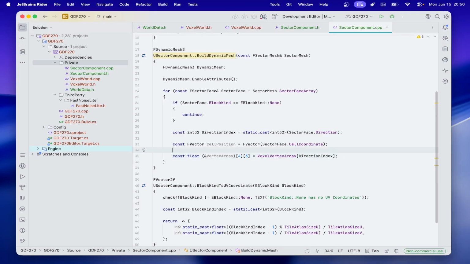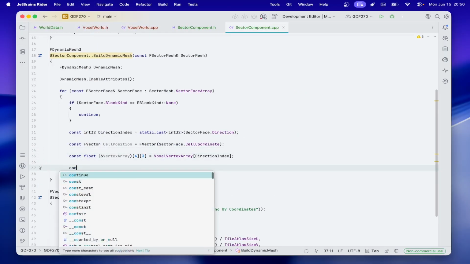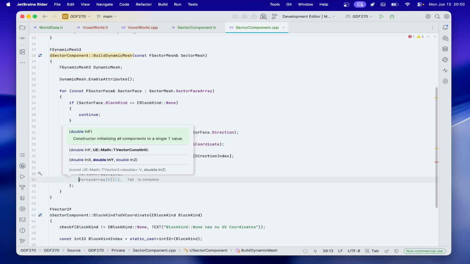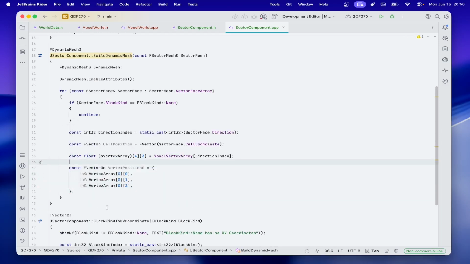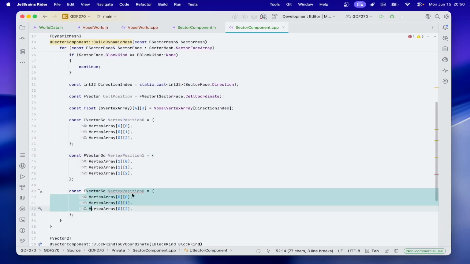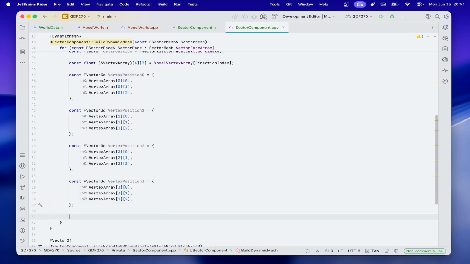We can then use this reference to define all 4 vertices for this face. Once we have these vertices defined, we can append them to the dynamic mesh.